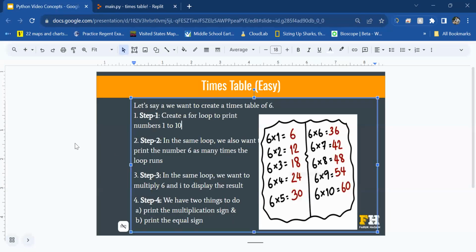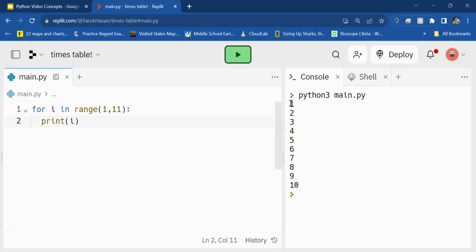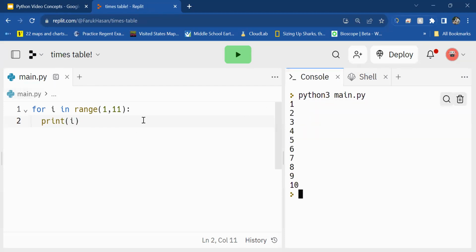Step number 2, in the same loop, we also want to print the number 6 as many times as the loop runs. While we are printing these numbers 1, 2, 3, 4, 5, 6, 7, 8, 9, 10, remember these numbers are running in a loop. So this print statement is getting executed a total of 10 times since you're printing numbers from 1 to 10. At the same time you're printing i, I will also be printing the number 6 by using a comma to separate the i from 6. So now, as you are printing 1, 2, 3, you will also be printing the number 6. If I click on run, now you'll see the number 6 as well.